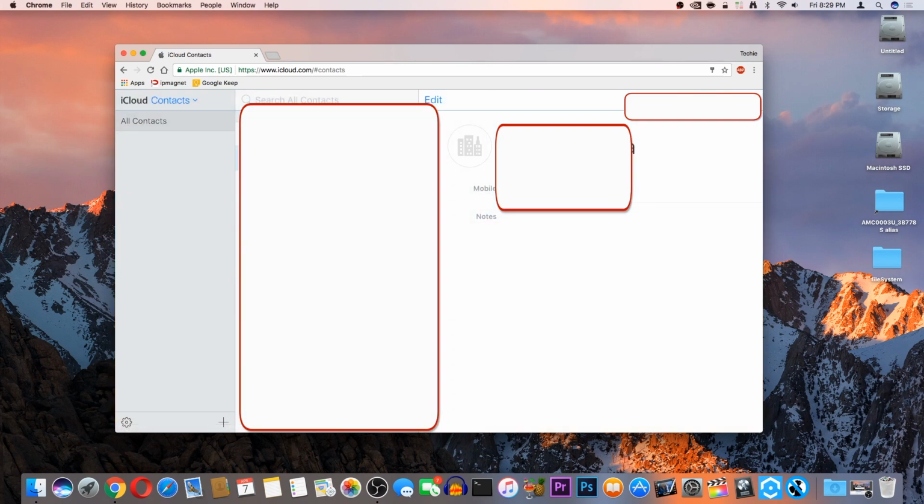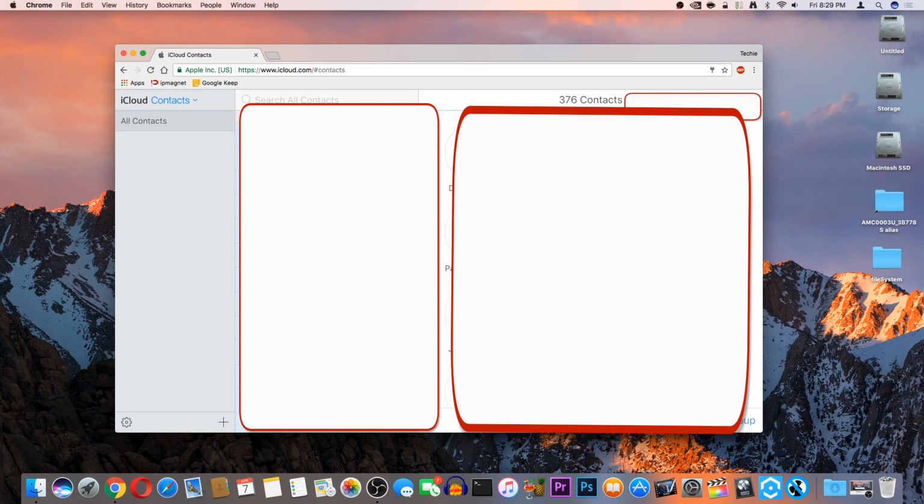Okay, awesome. And then from here you can click on one of them, and if you're on a PC, you can click Control A. If you're on a Mac, you hit Command A. Okay, you're going to see them all highlight. And then from there, we're going to go to the little gear on the bottom left. We're going to go to Settings, Export vCard. And notice there's also an import function.